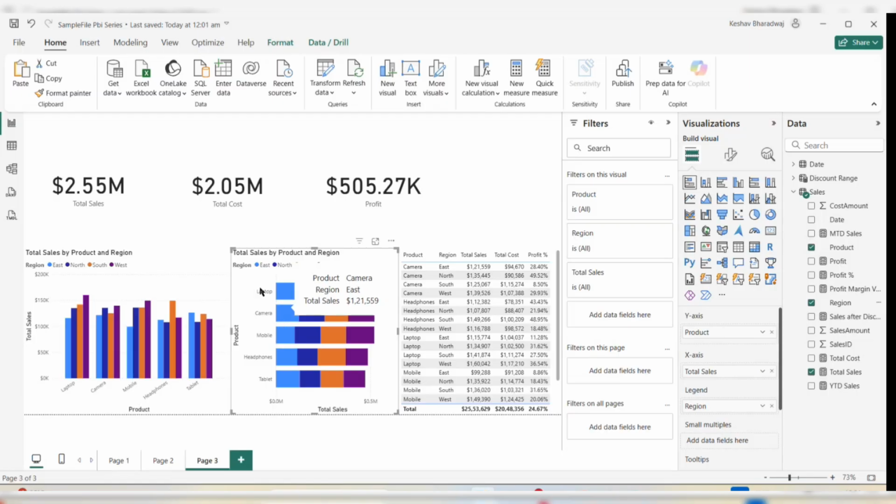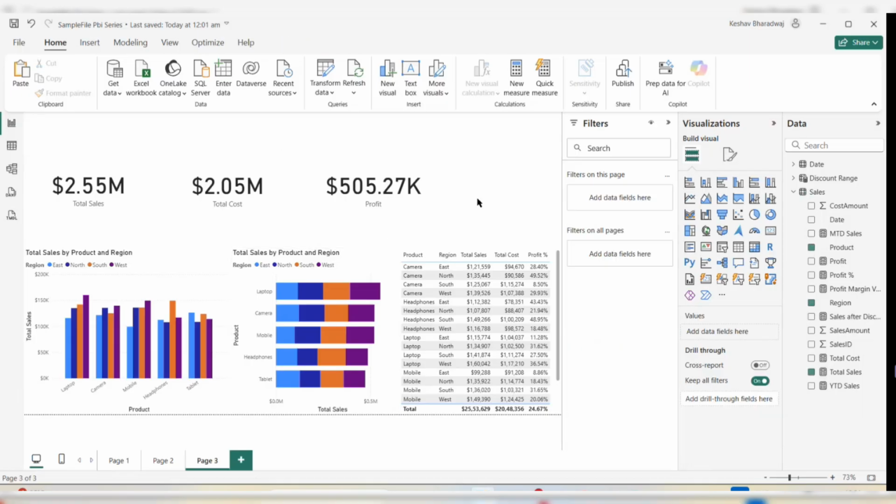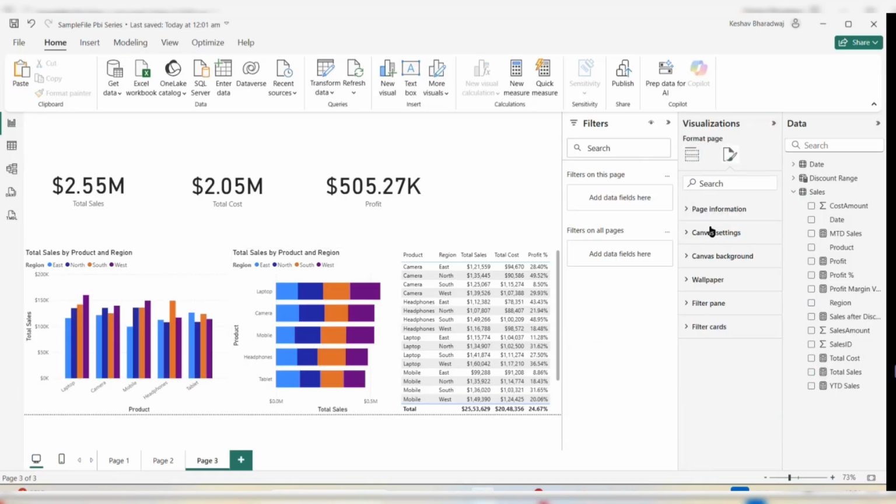Okay. Now let's create a line chart. Let me just increase the page size.